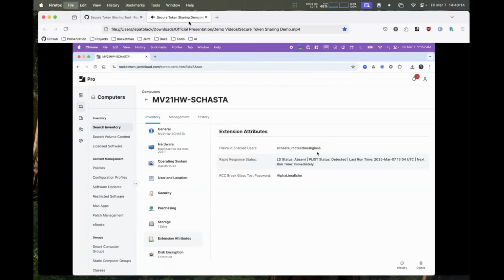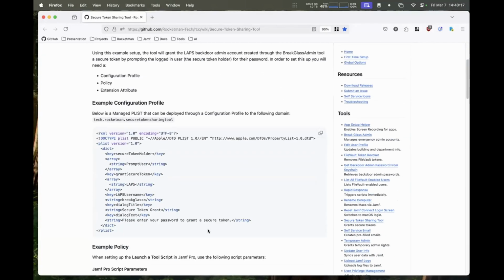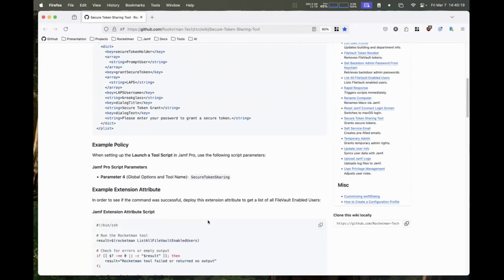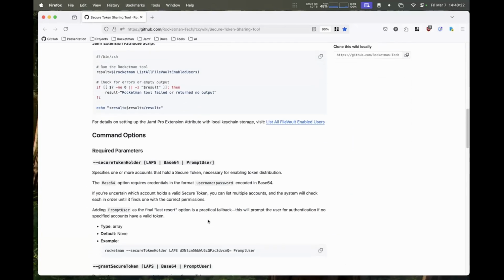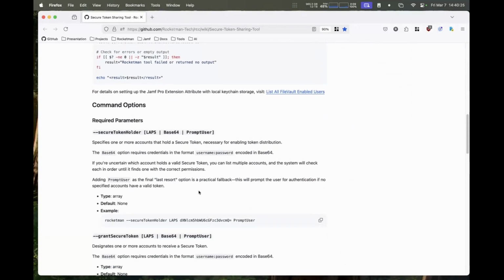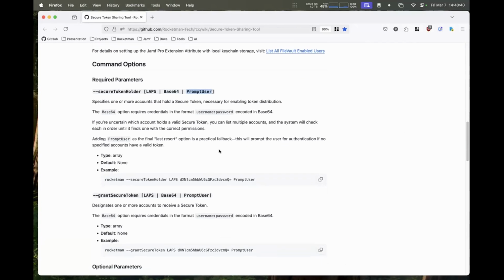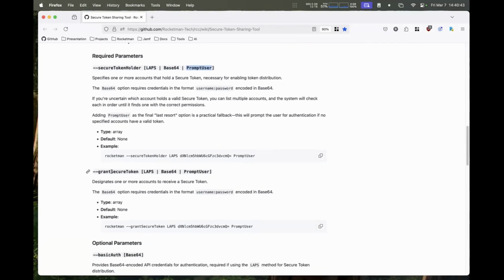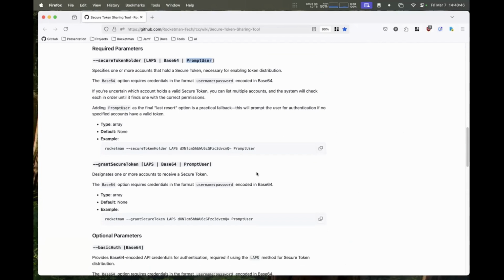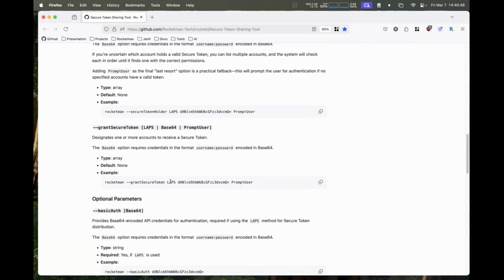So going back over to the wiki for this tool, of course, we went over the example setup, but there are a couple more options I want to go over on how to define the list of users that might have a secure token or that you'd like to grant tokens to. So you can use a Lapse account, base64, which is any other user in the account, or you can prompt the currently logged in user, which is my personal favorite because there's a lot of fancy magic that happens there in the back end. And of course, same deal here for the user who will be granted the secure token.